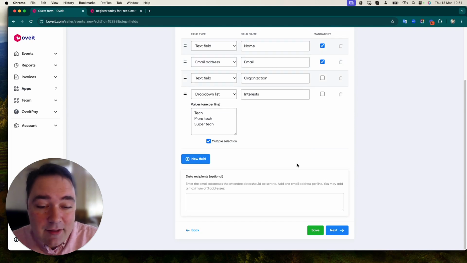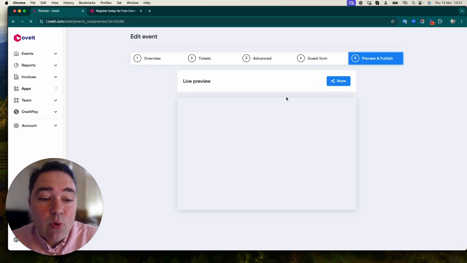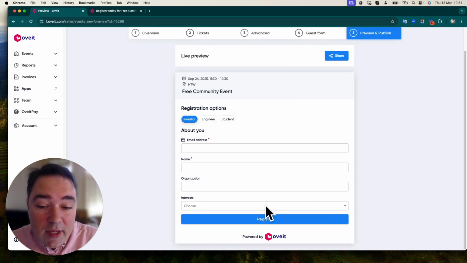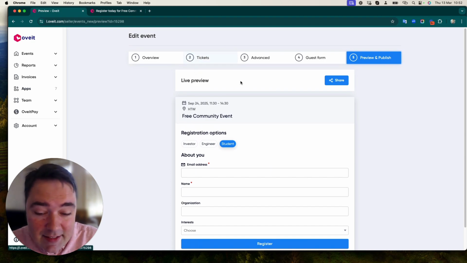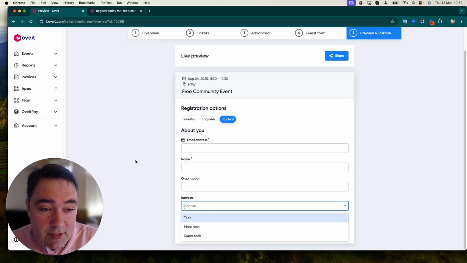Well, I'm going to remove this empty field and I'm just going to go to the last step, the preview and publish section, where you can actually see a preview of your event registration form prior to publishing it. Now, in my case, I've already published it, but as you can see here, we already have the event registration form well set up. We have the options here, so the guest can choose between different types of registrations: investor, engineer, student. Remember, I've set this in the tickets section. And then we have the relevant information like the email address, the name, the organization, and the interest.